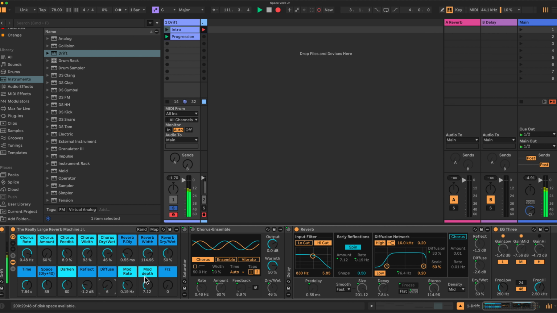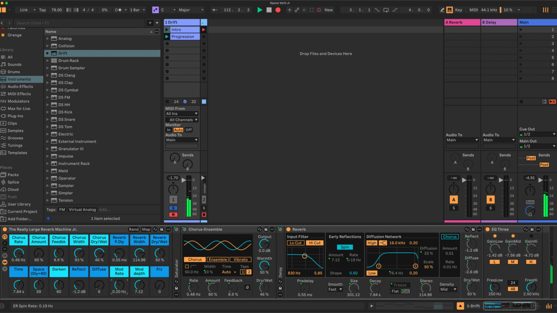Then we can have some functions here for modulation, which add modulation to our reverb, so we can add modulation to the reverb.